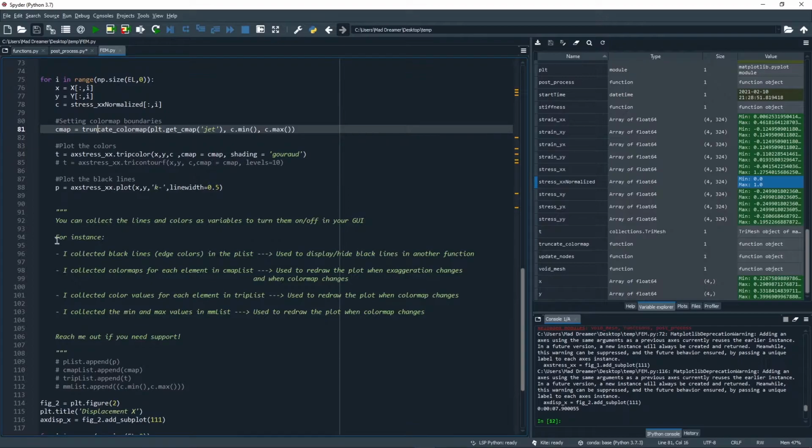Now, there are some examples that I wrote here. So I collected black lines, edge colors, as I've said before, in a list called plist, as you can see here. So I append the plist with p, the black lines, and I use this to display or hide black lines in another function. So if I click on a button, it hides the black lines, and if I click again, it just turns them on again. So that's why I collected these black lines in a variable called p.